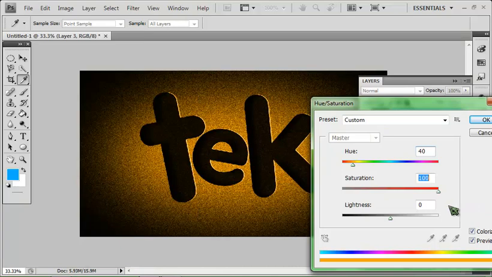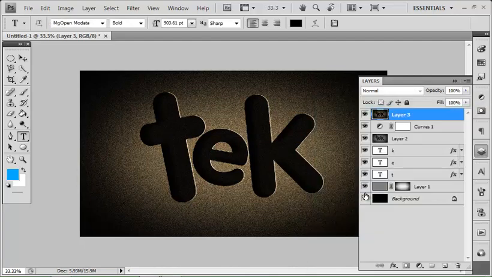If you take that too much, yeah, it's your choice. You can flow with your creativity whatever you like, but I'm gonna stick with something here. Let's make this a little bit orangey. Hit OK, and that's it.